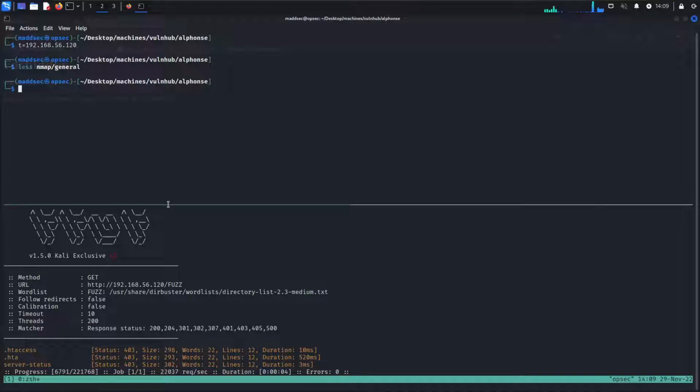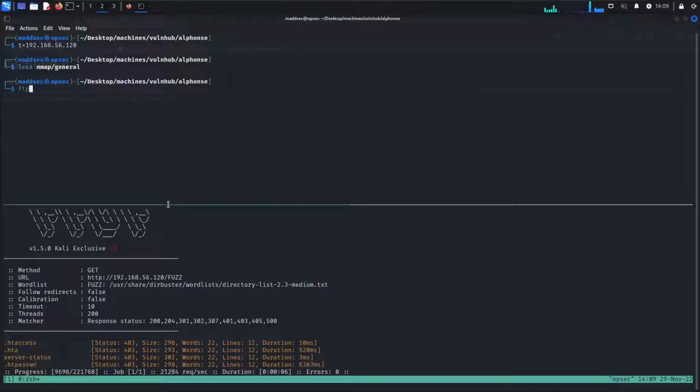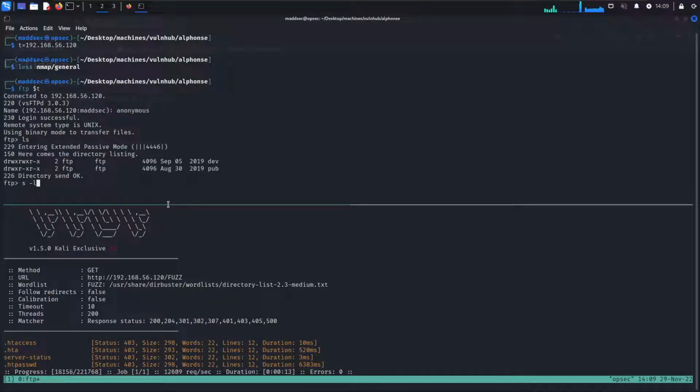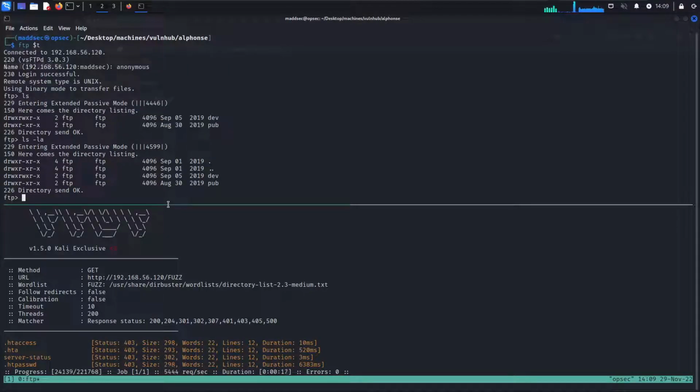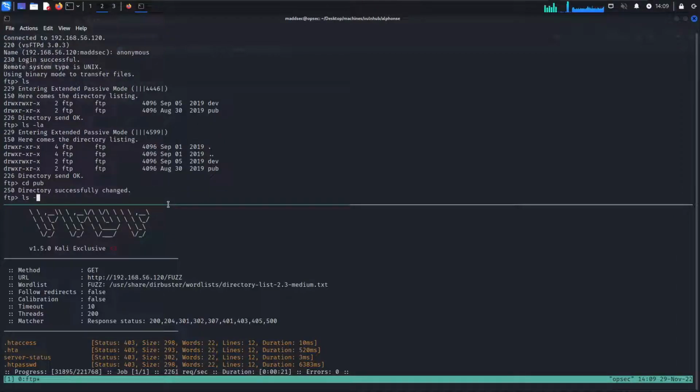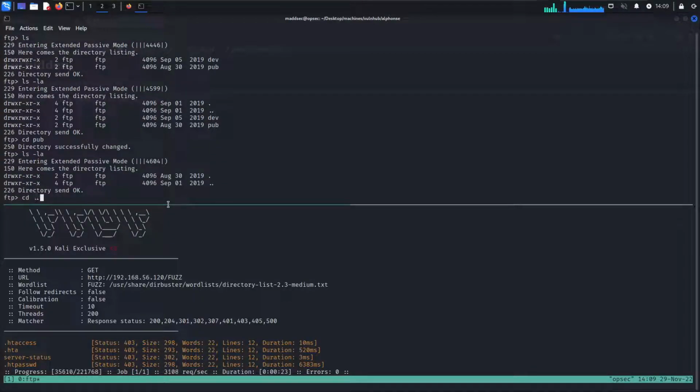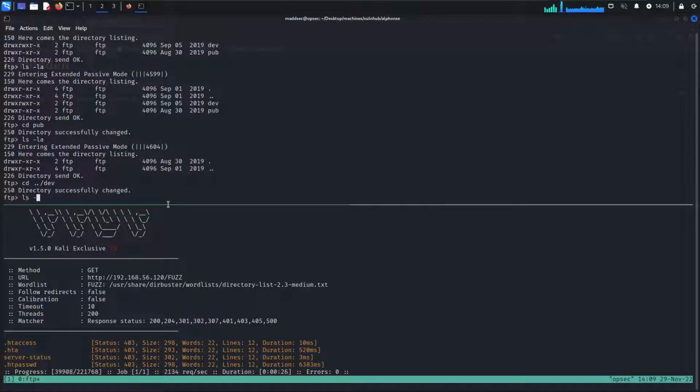But in the meantime, it's also useful because we can start enumerating our FTP server. Now, once you enter as anonymous, there you go. Since this is a Windows system, we can ls -la, and let's go to pub first. There's nothing, so let's go back to dev.